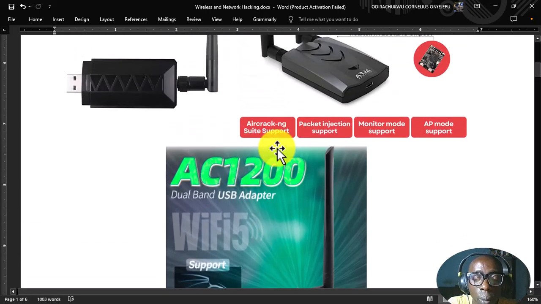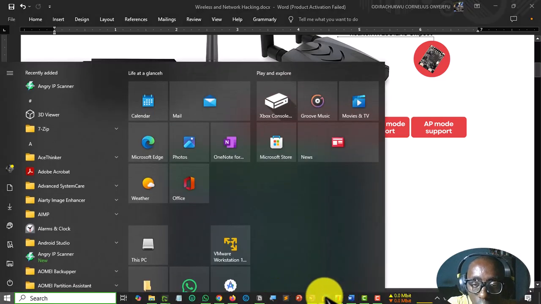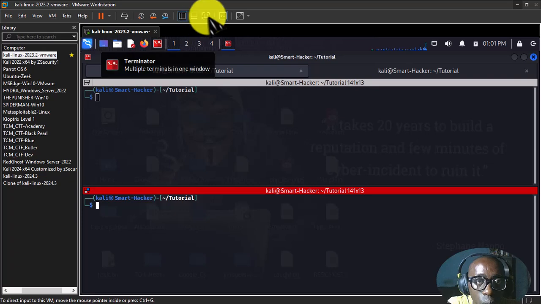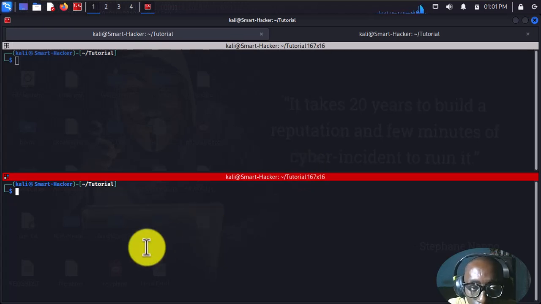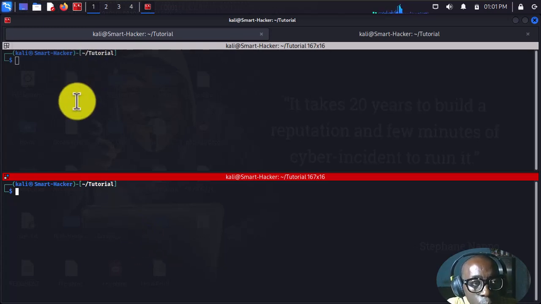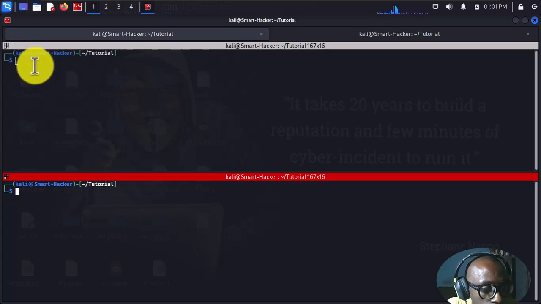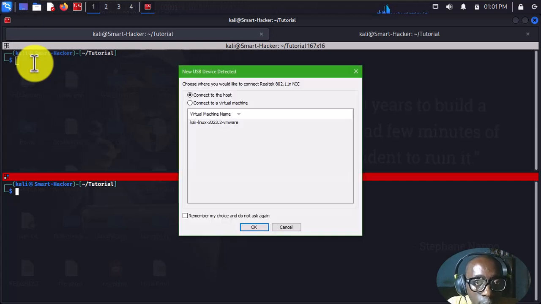So right now, let me go to my Kali Linux and plug in my Wi-Fi adapter. So this is my Kali Linux. I'm going to plug in my wireless adapter. Before you do this, you must have a wireless adapter for you to pen test or test your network security. Don't plug it in before turning on your virtual machine or Kali Linux. You must turn on your Kali Linux before plugging it in. So I've plugged it in.